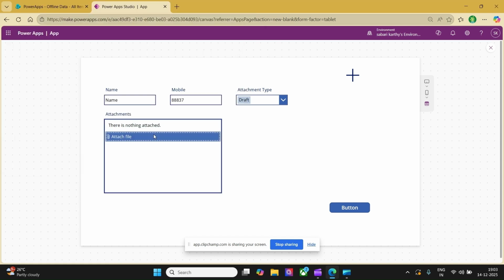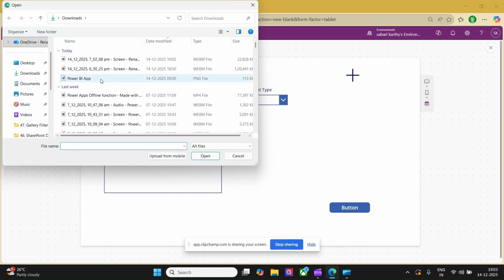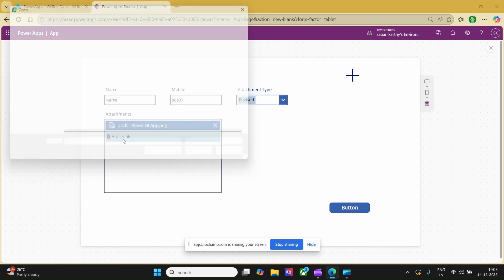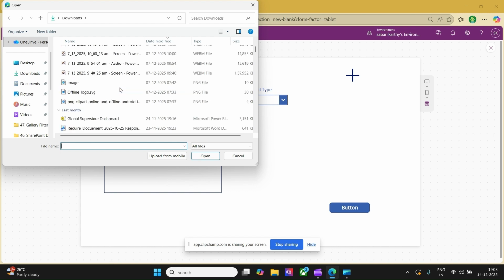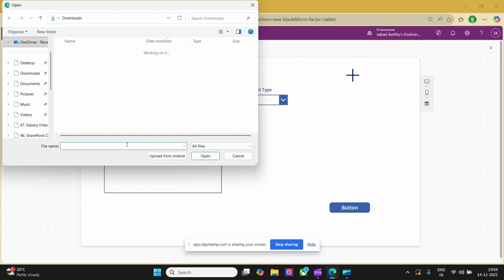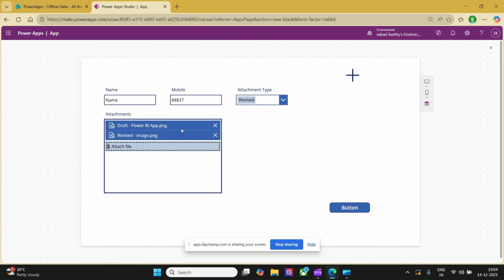remove the existing attachments, go to attach file, and let me add the Power BI app, which will automatically come as draft, and I would like to add a revised one. So let me click on add again, select something called image. Now you see that the first draft is still a draft and you still have a revised image. If you add the same file, which is Power BI app, it will not get replaced, it will be added as revised. Once we have everything, we can click on submit.